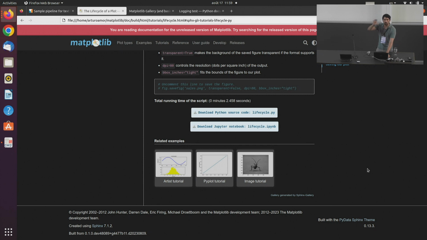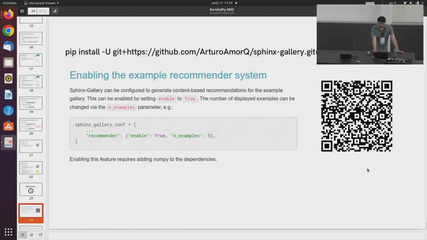Yeah. I mean, it works in subsets of the gallery. You can have several galleries inside your gallery. That's what I mean. So that's it for the demo.